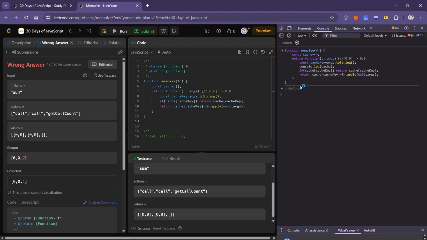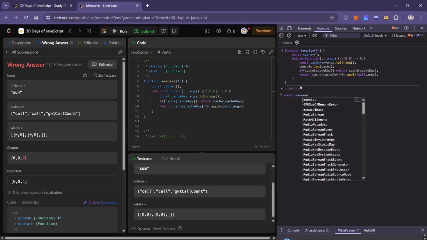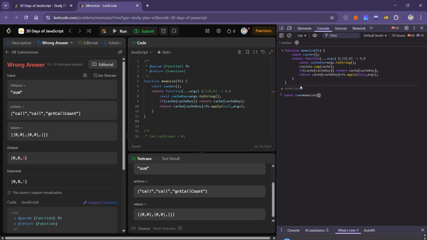And now let's memoize a function. So const sum is a memoized function that accepts two values and returns a plus b. First we will call this function with 0 comma 0. See, our cache is empty here, but the next time we'll put the value. Now let's call this function again. You see, we have the key and the value is 0.